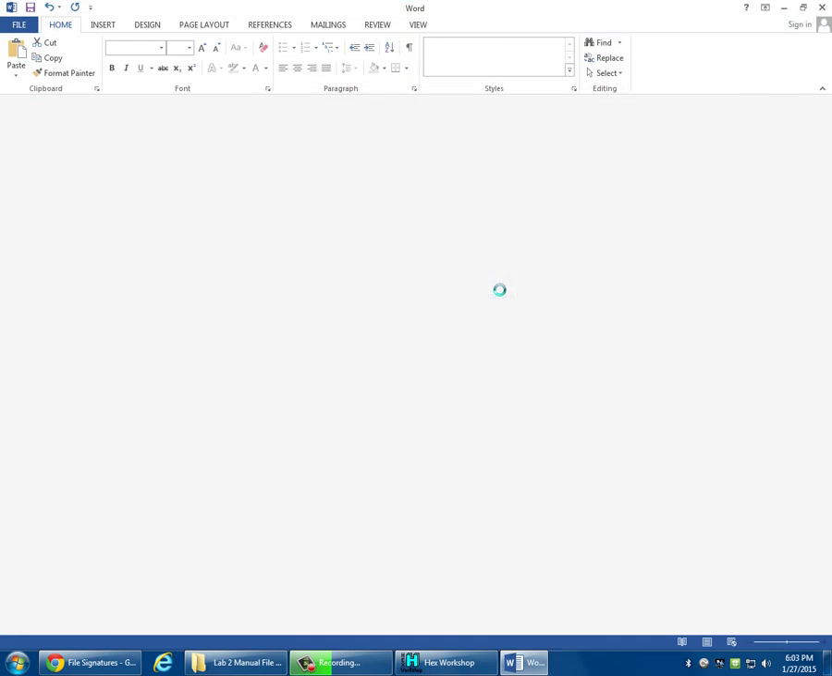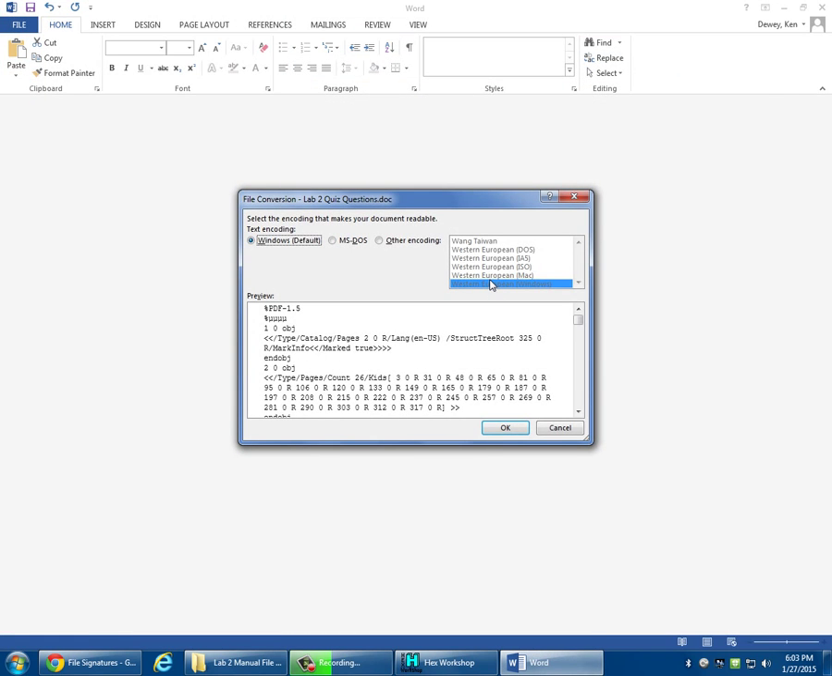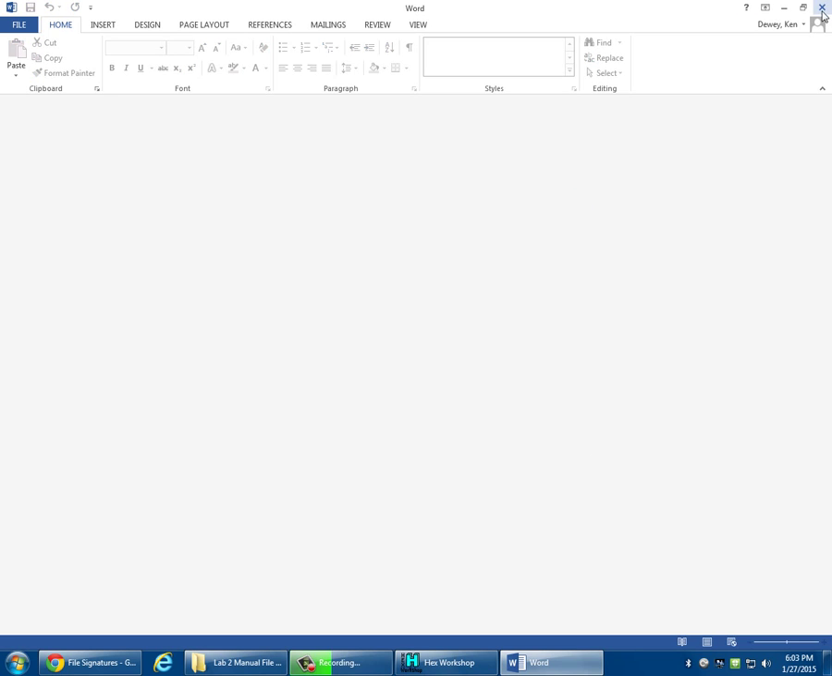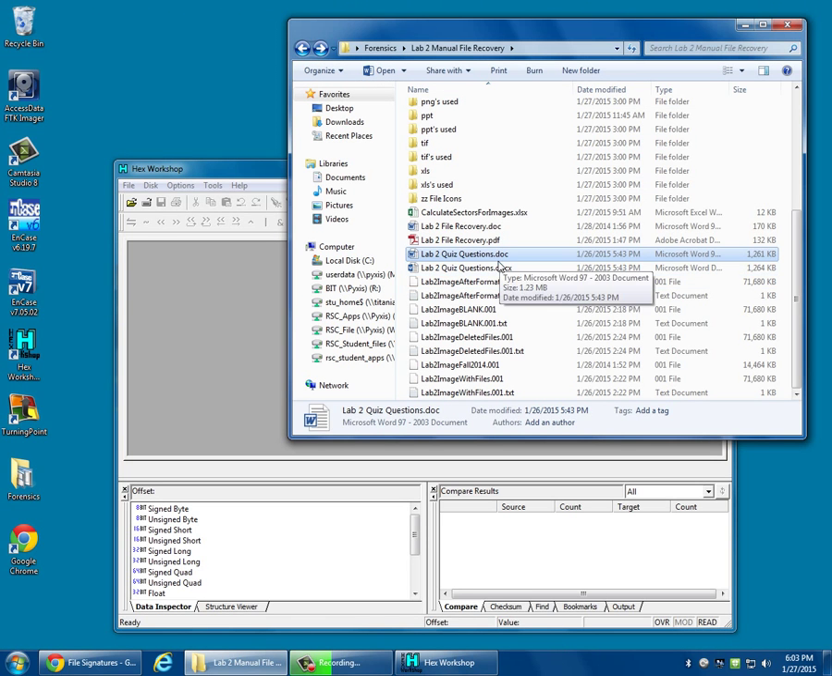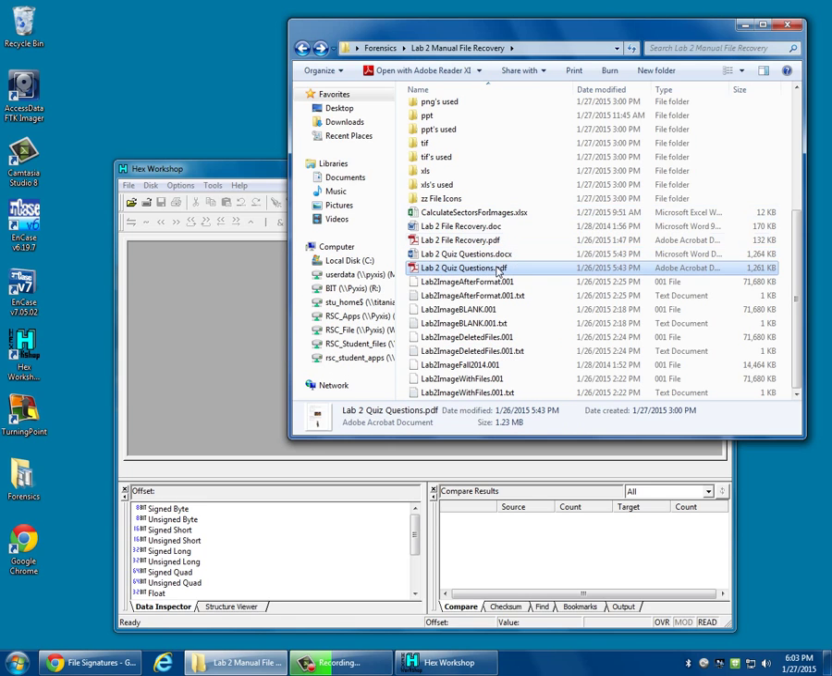It's going to try to open it in Word. Can't do it. Ain't going to do it. So we know Windows won't know what to do with it. Okay? But how can we find out what to do with it? So I'm going to change it back so we don't screw up my file.